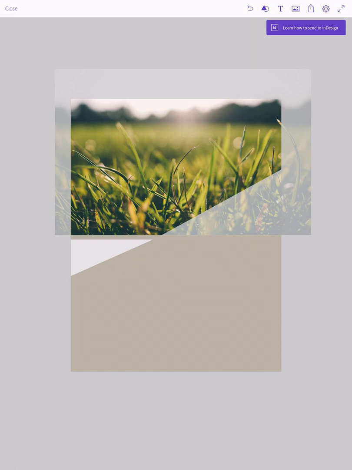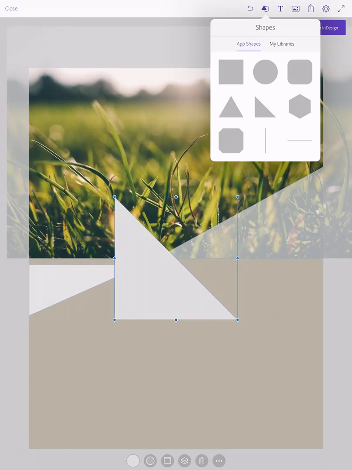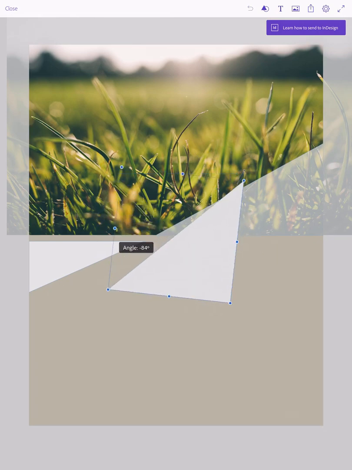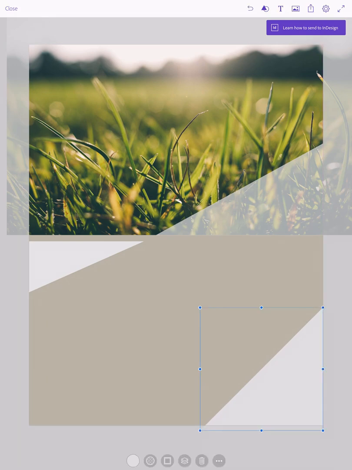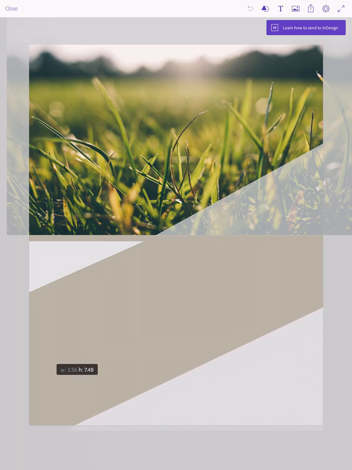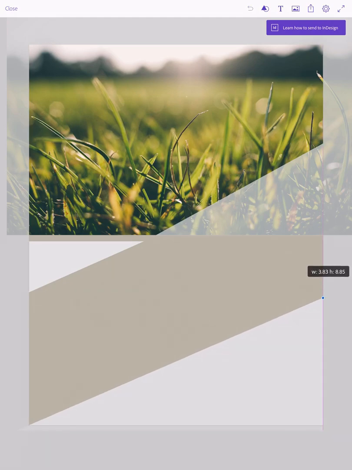Okay. And let's grab one more triangle here, and rotate. Rotate here. Bring that guy down here. And pull it across. Right to the edge. Right to the corner there. And I think that's about the right height. That might go just a little taller. Like that. Look at that. Great.